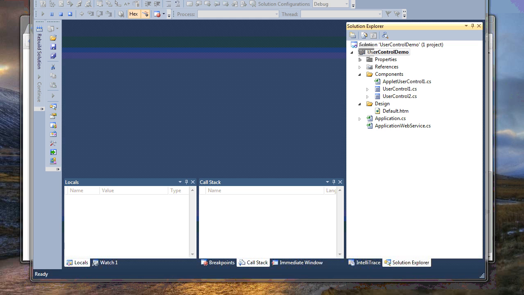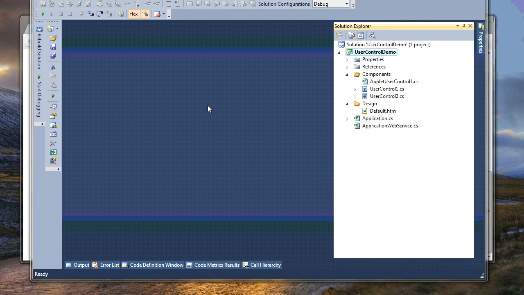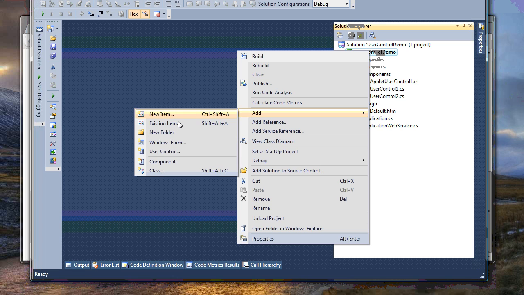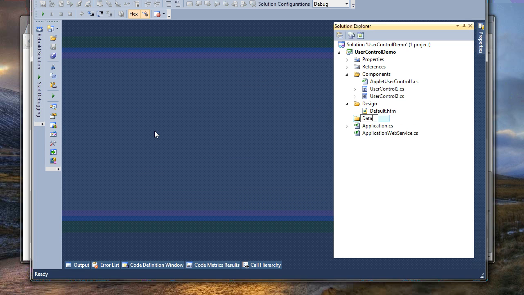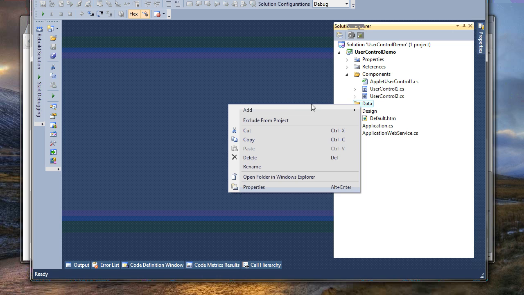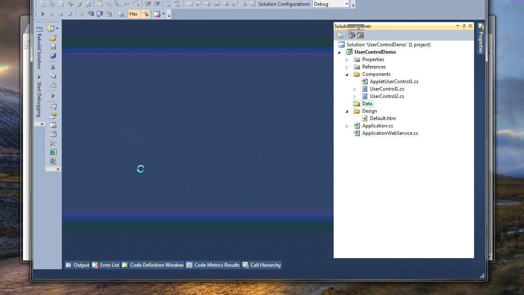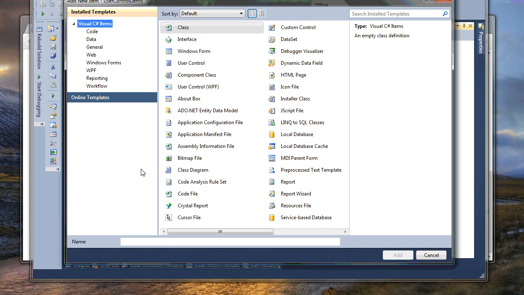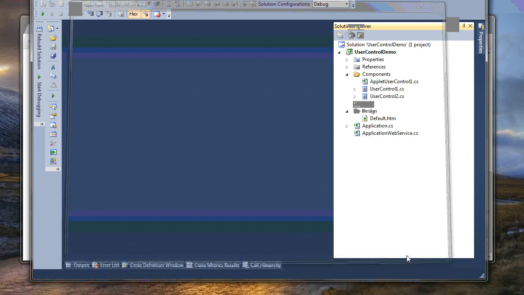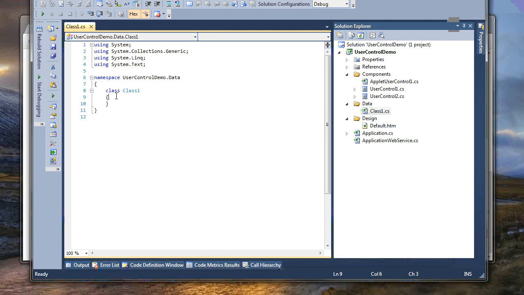Let's see how we can do that. I'm going to stop the debug session. And let's define a new data type. Let's name it Class1. Let's make it have 2 fields.